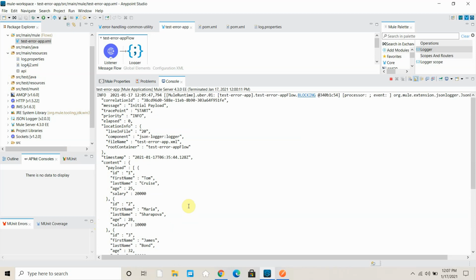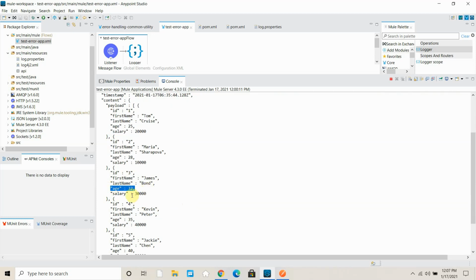Now my other requirement: there might be organizations, due to some laws or legal compliance, that don't want to log any confidential data, sensitive data, or personal information. In that case, JSON logger provides a capability known as masking. You can mask the data before logging into any system. Basically, I want to mask my salary and my age. I don't want to display those two things.